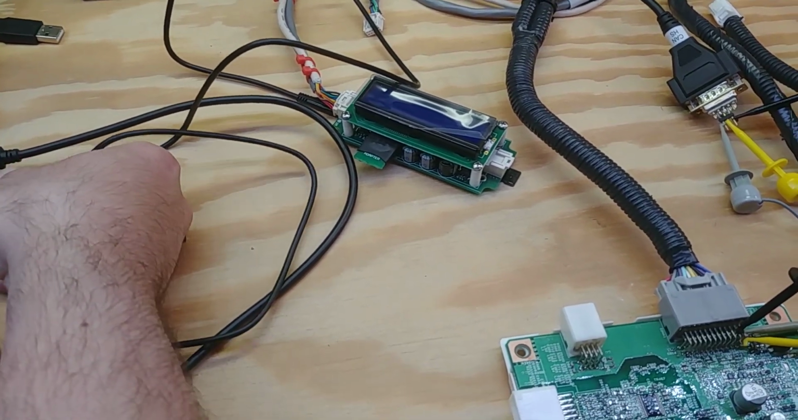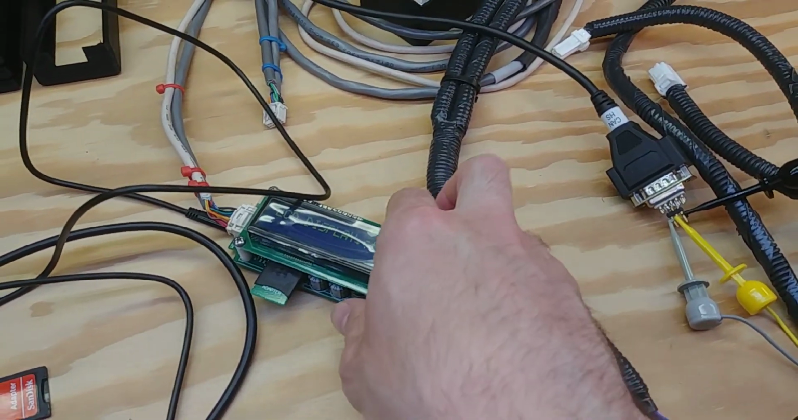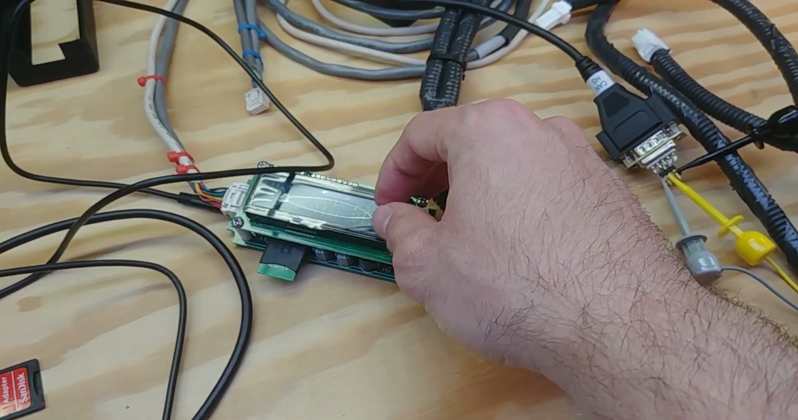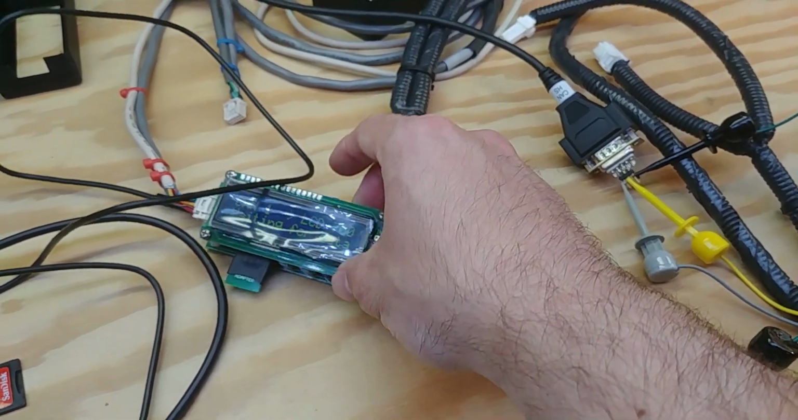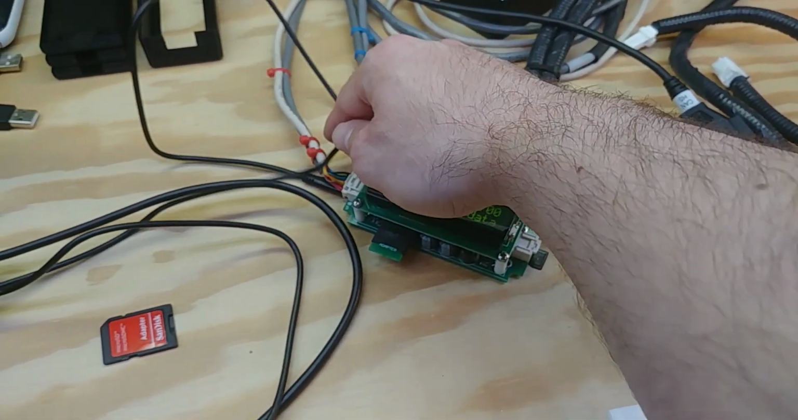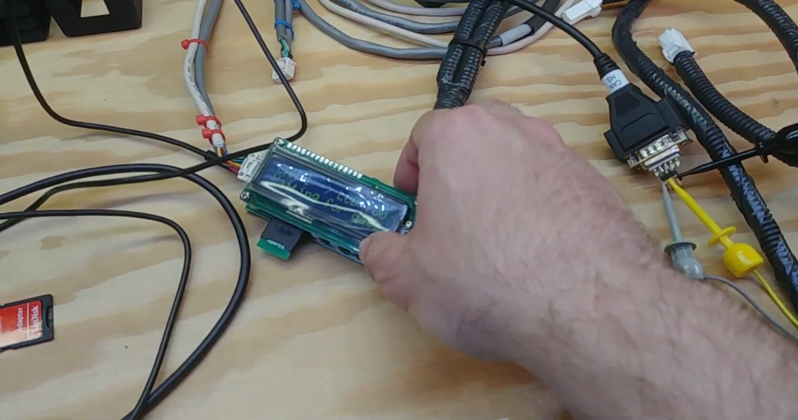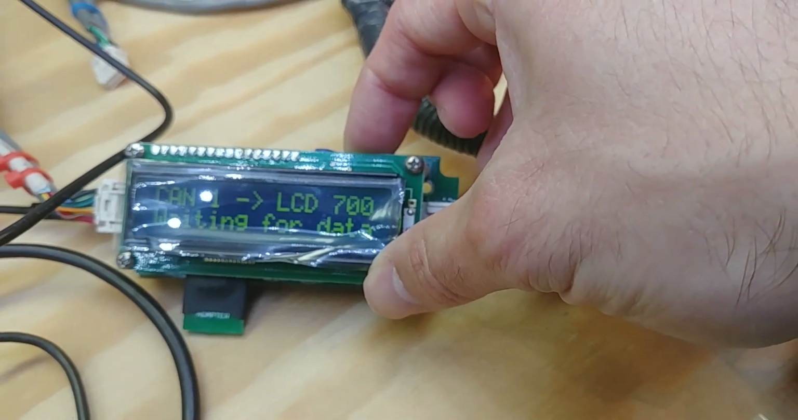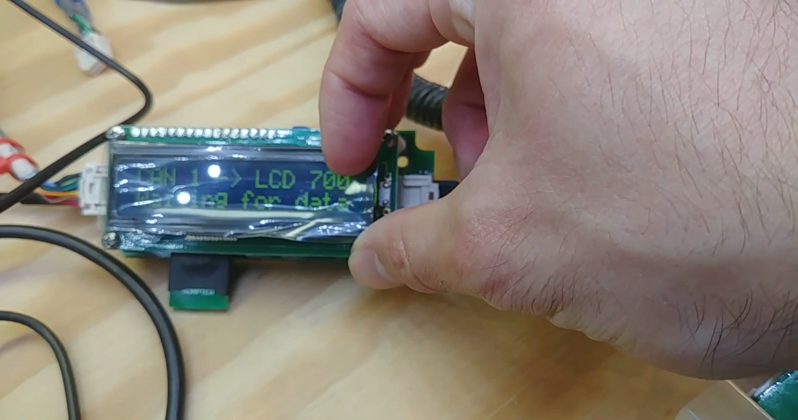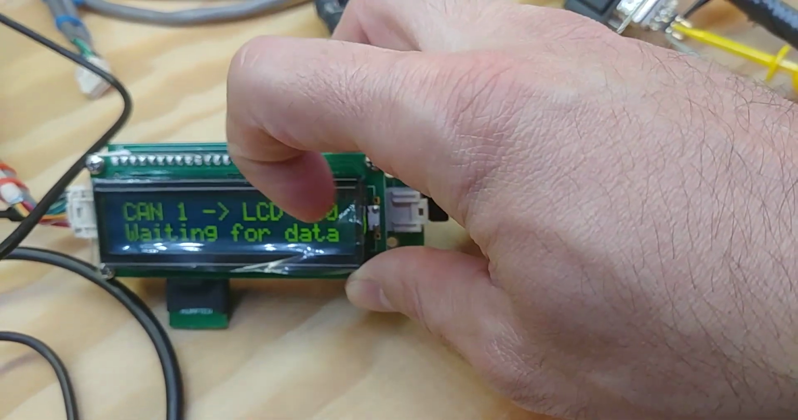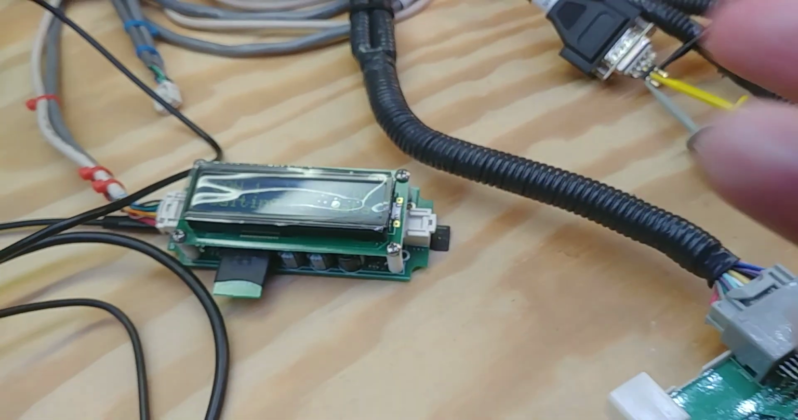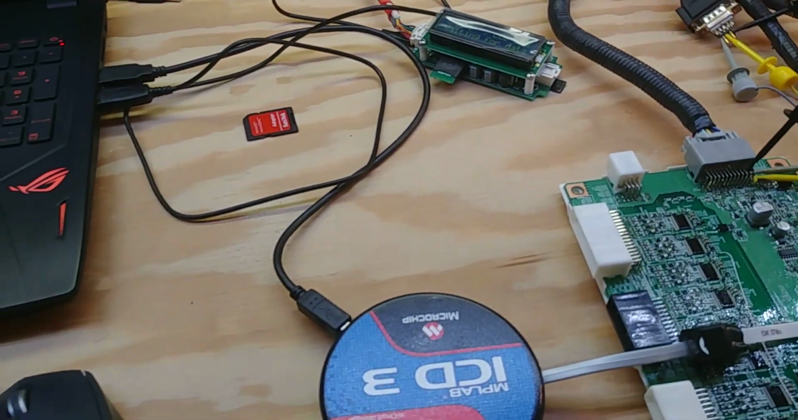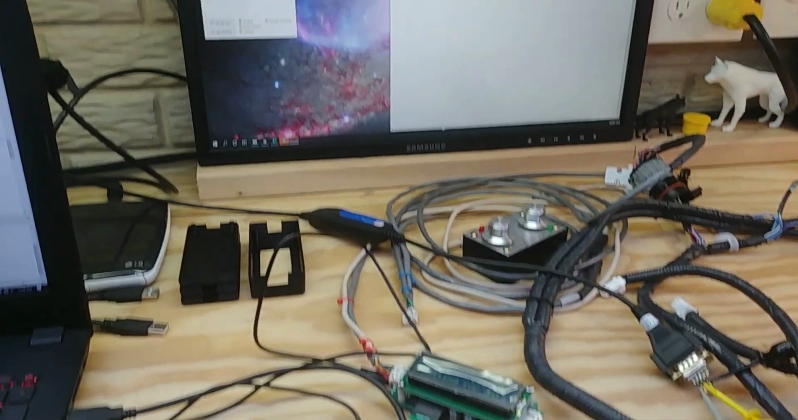Hopefully it's going to be easy to see. I still have the plastic on, so it's going to be kind of hard to read. But essentially, the code that's running in it right now just bypasses everything. It boots up, and it says on there that it's CAN1, connected to the LCD at address 700, and we're waiting for data. So this is waiting for data to update the display, but it also is waiting for messages for the SD card. So it's doing both. Let's turn on the Cavisar here.